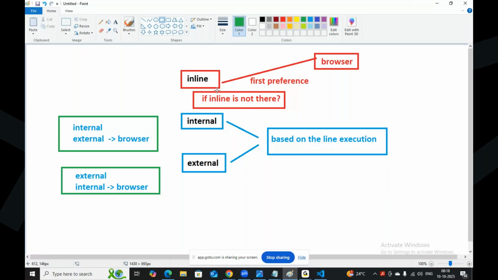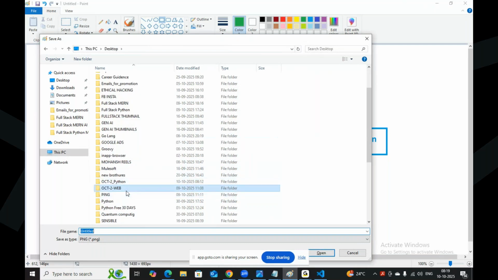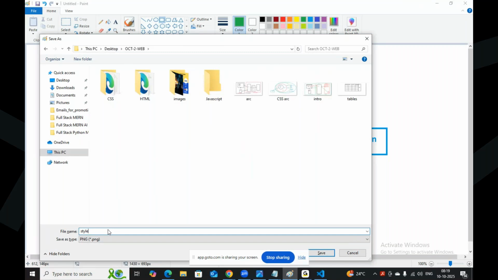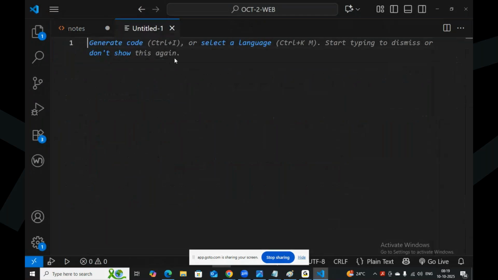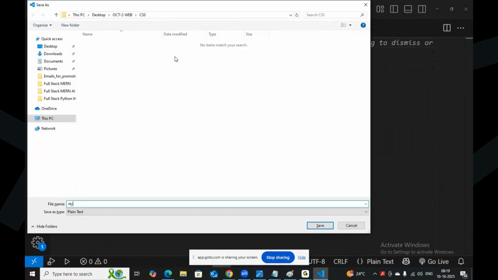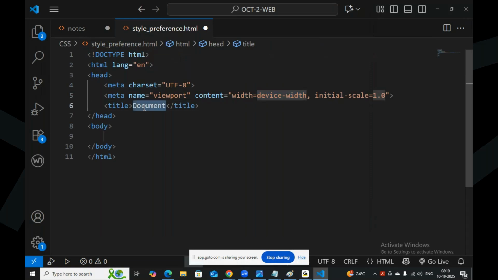Can we check now how these things work programmatically? Let me save this diagram. Style preference is important. Let me take a new program. Program name is style preference dot html.